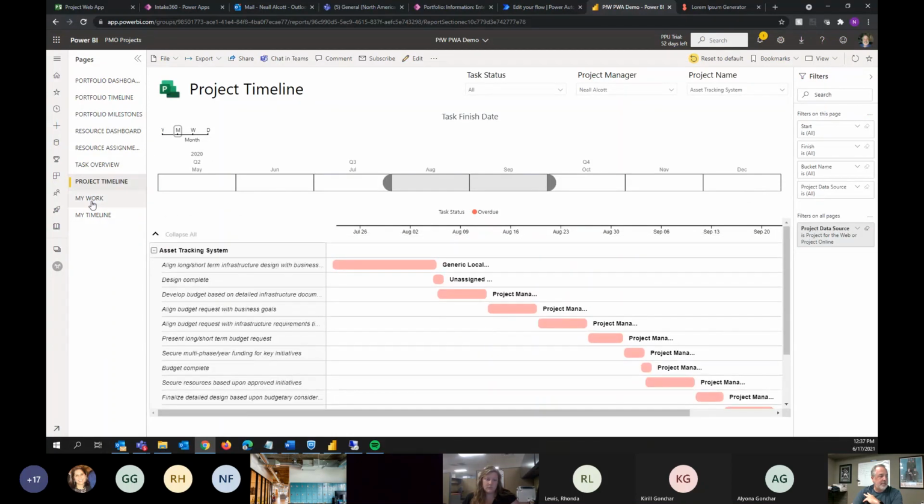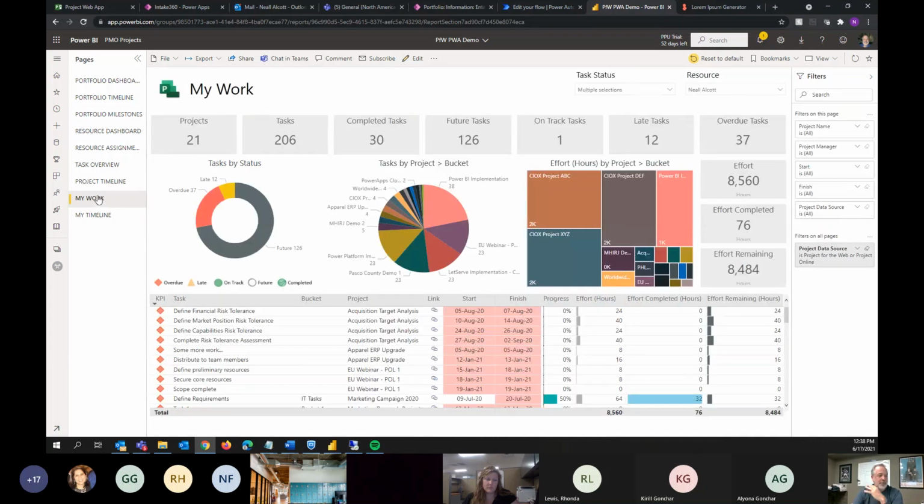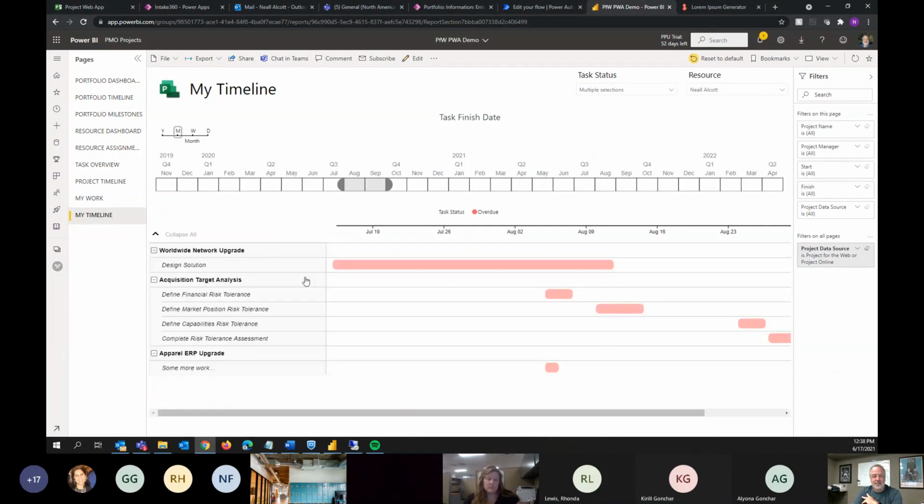All right. And then from an individual's point of view, what's their workload? What are the tasks that they're supposed to be working on and when and how many hours are assigned to them? Same thing with the timeline view. What are all the tasks? And from a timeline perspective, when are they supposed to work on those tasks? So you can see the tasks here across multiple projects.